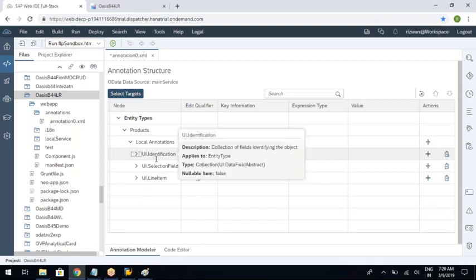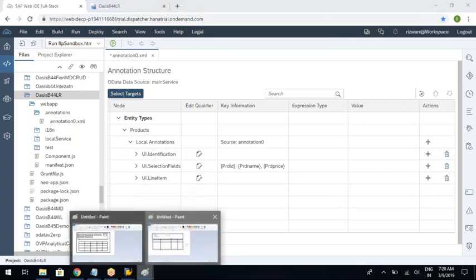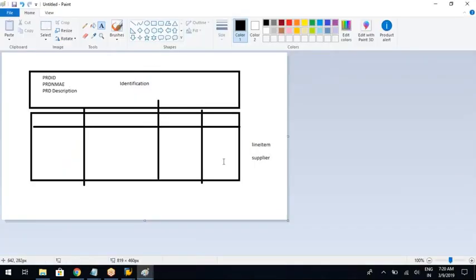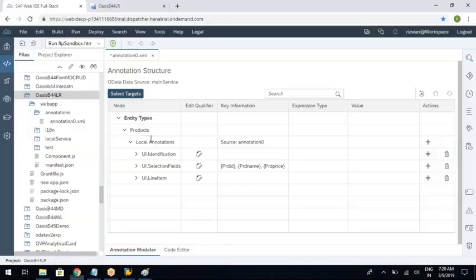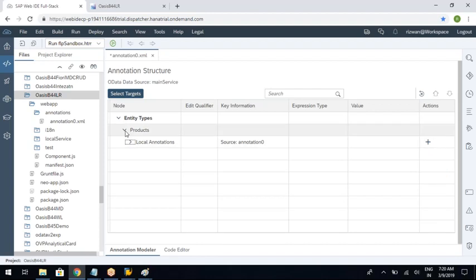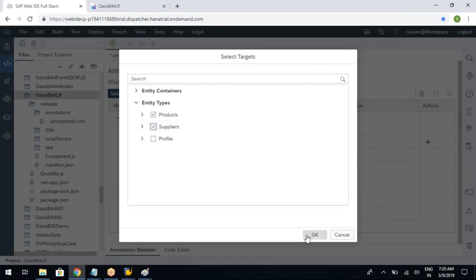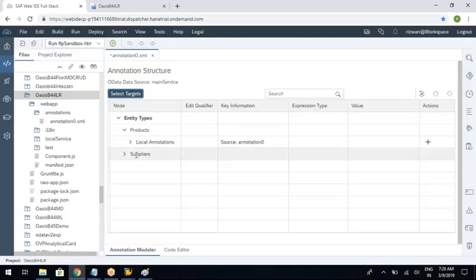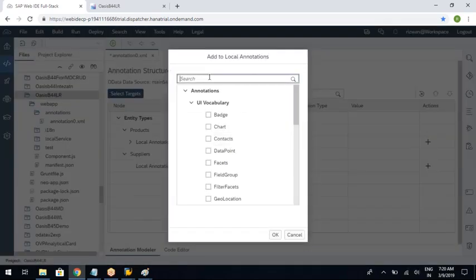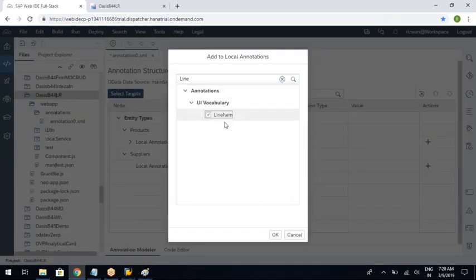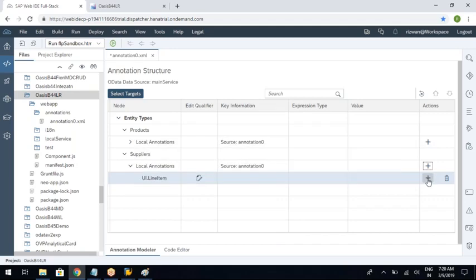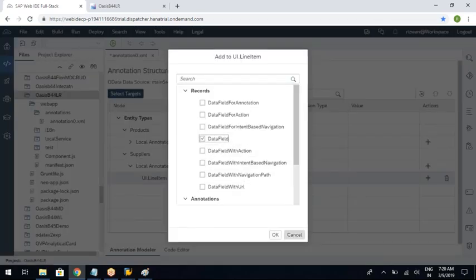Now for the object header you have written the annotations, but you need to add line item annotation for the supplier table. So minimize this one for some time. You need to select another entity called supplier. So select target and select supplier entity, and expand this, start writing annotations, line item annotation. Click OK. Again click plus, data field.